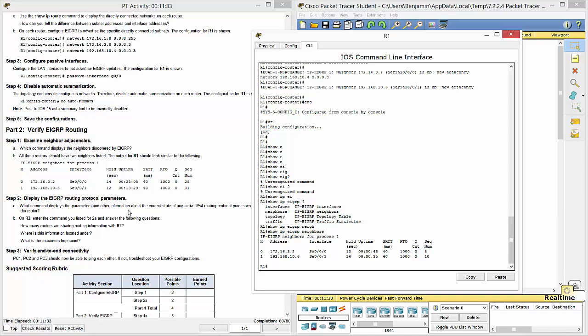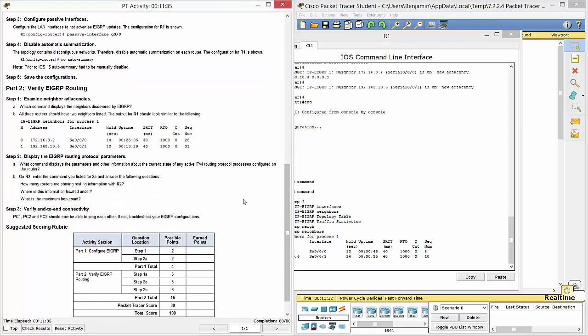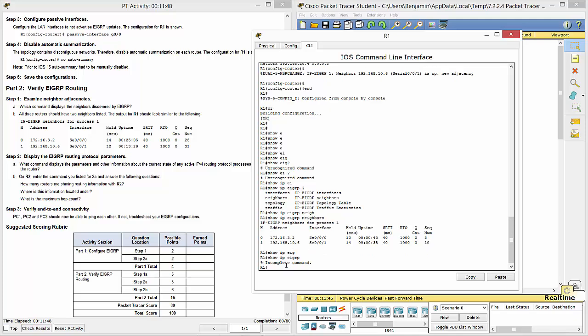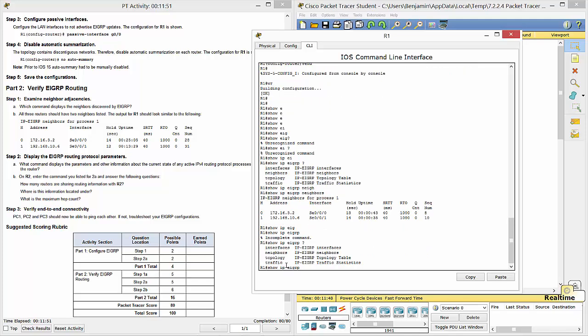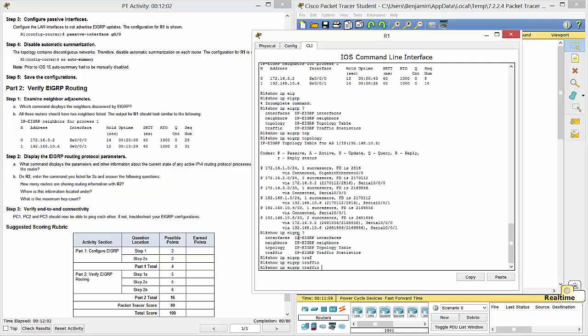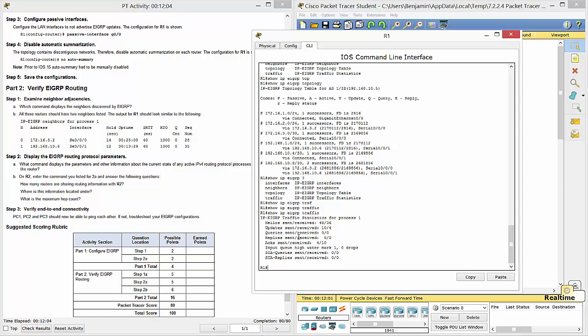Display the EIGRP routing protocol parameters. What command displays the parameters and other information? So same thing. If you want to find out, you just say show IP EIGRP and then question mark. Well, is it the topology? That shows us some things. It's very useful. What about traffic? That shows some other good stuff.